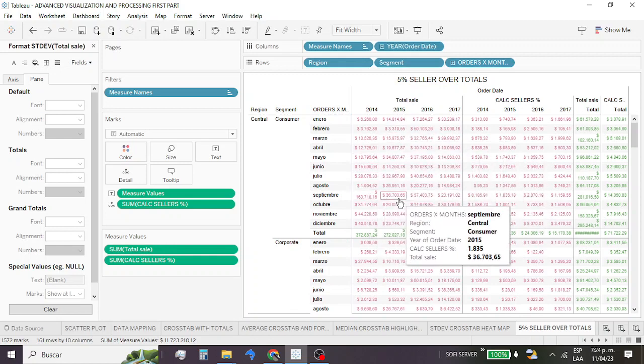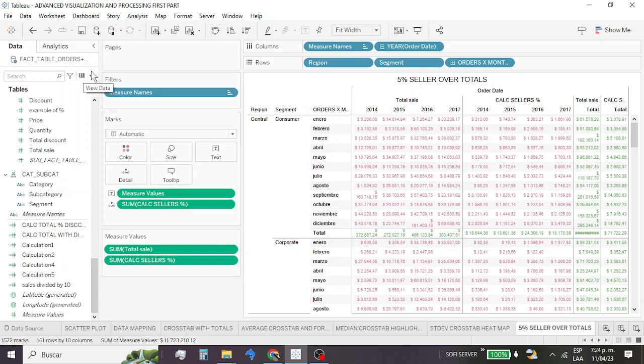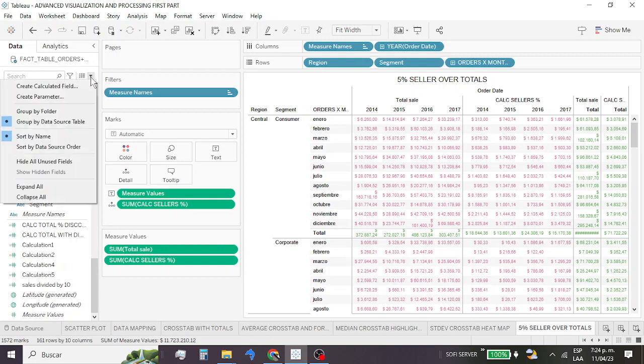And we are going to calculate what is the commission for sellers for those years. Let's suppose that the commission is 5% for each sale, and that sellers receive the 5% according to the money received by sales. So let's see. A calculation is started by clicking on this little icon here and creating a calculated field.